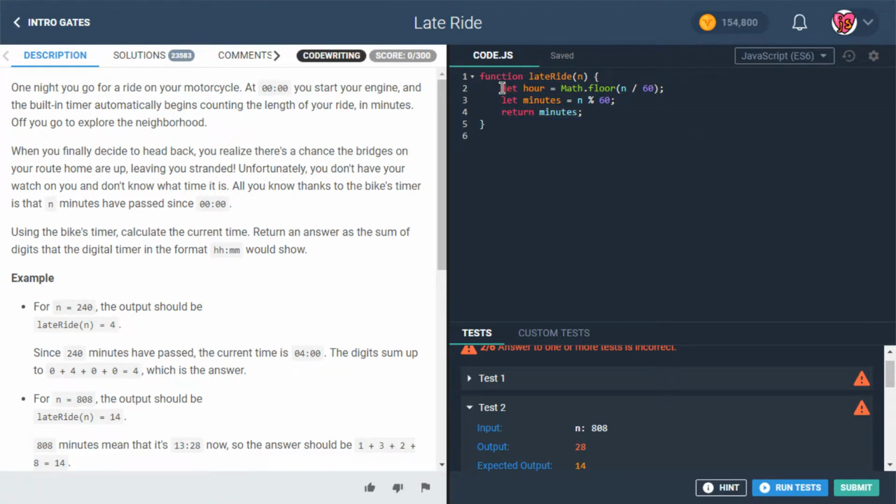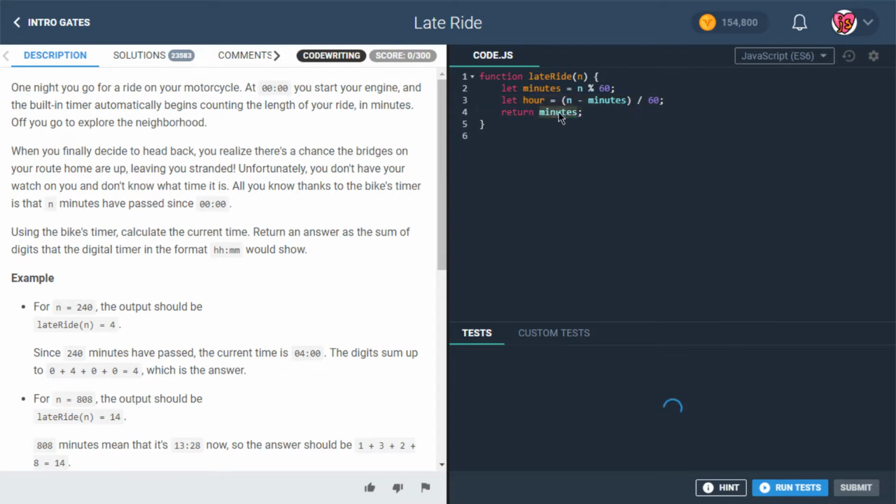Check it out. We've got minutes, which is like our mod 60 here. Can we do this? I'm just curious if we could do something like this. So instead of a math.floor of n divided by 60, what if we did n minus minutes? Like take away the remainder and then divide that by 60. Would that still work?